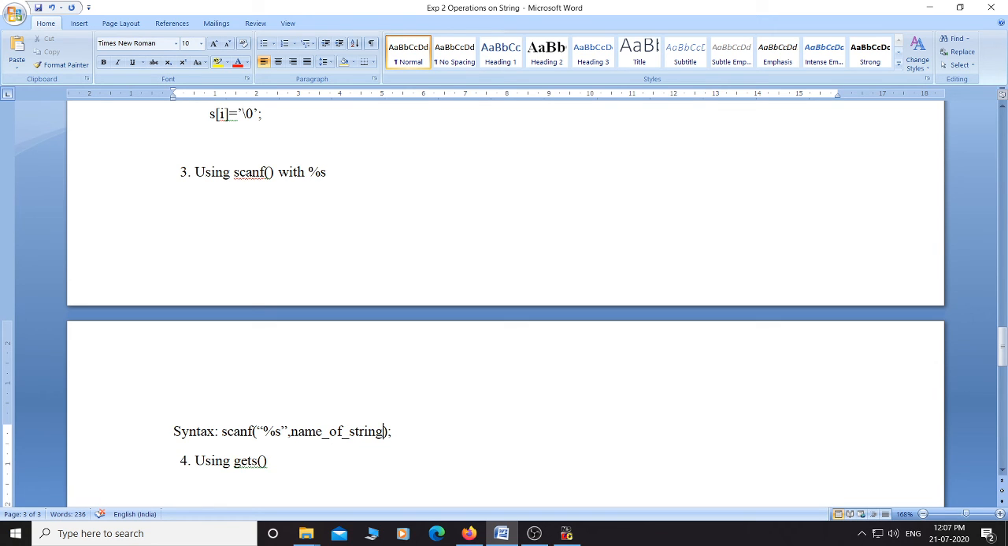Syntax is very simple. scanf, percentage, double quote, %s, comma, name of string. Now one point to be remembered here is that the ampersand, that is the address operator, is not required here, because mostly whenever we use scanf we have a habit of using the & operator. & means address, but in this case it is not required.